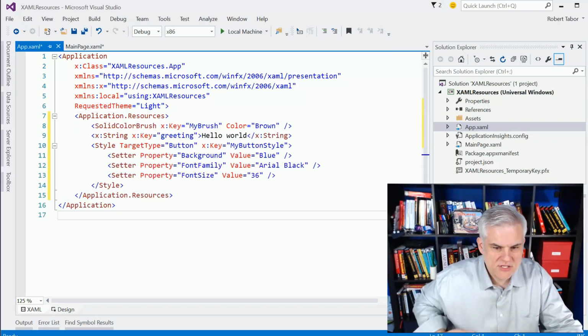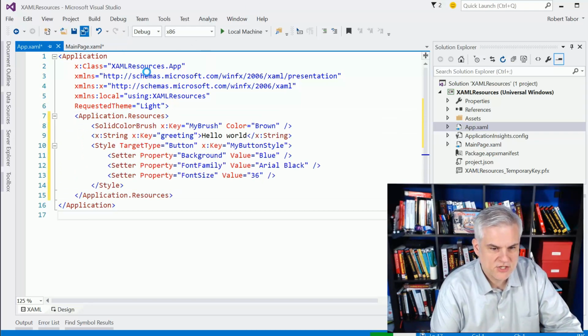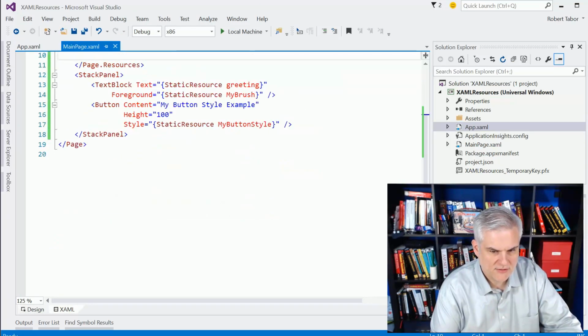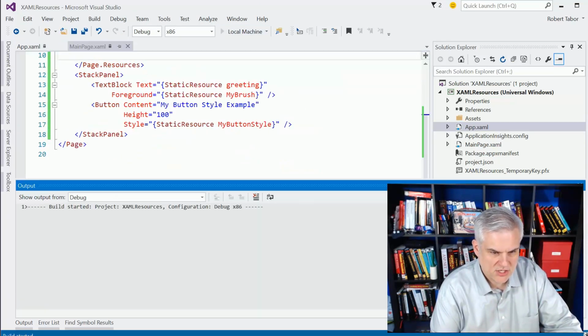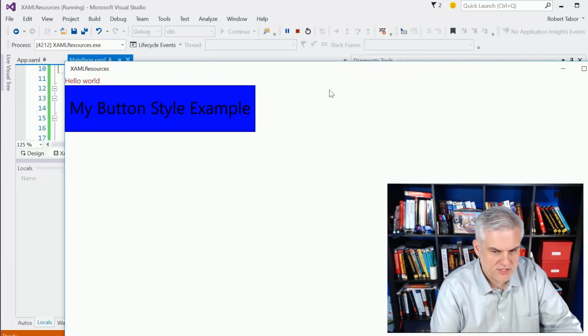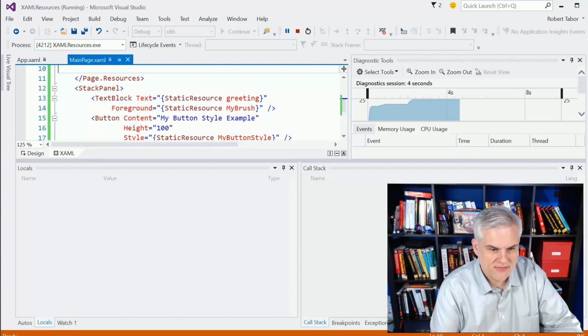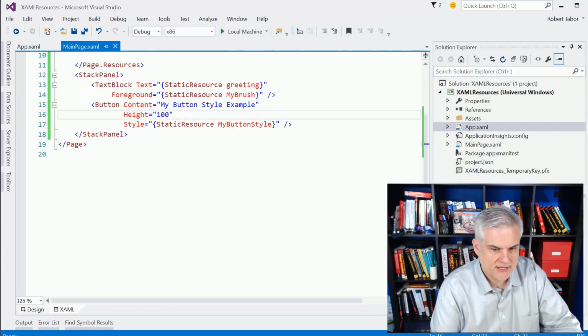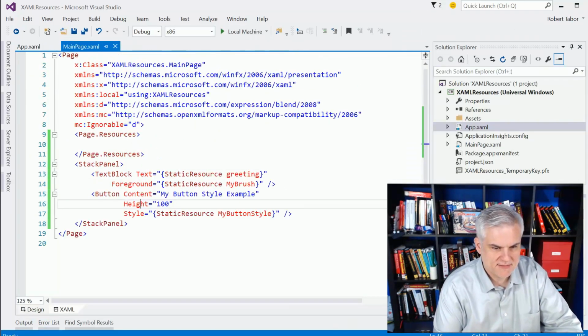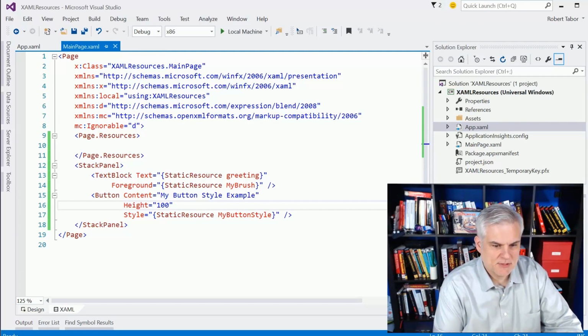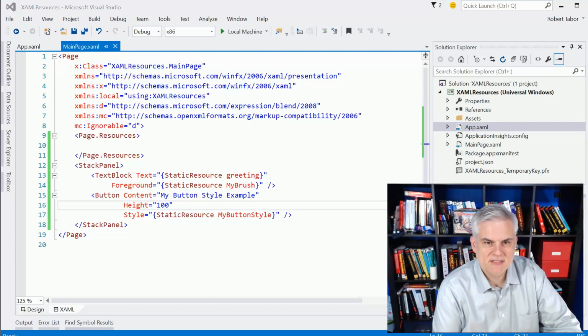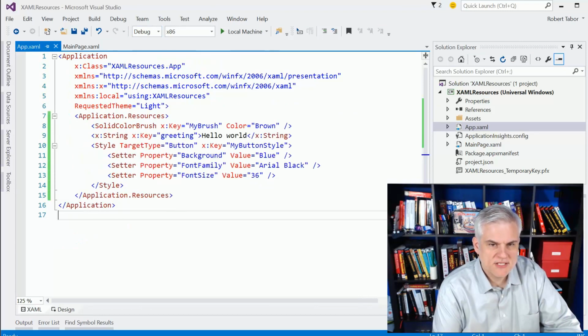Now, the end result should be the same. Nothing should change about my application whatsoever. If I were to rerun the application, because we're sharing those styles across all pages of my app by putting them into the app.xaml, we get the same effect, and it just makes my main page.xaml that much smaller and more compact.